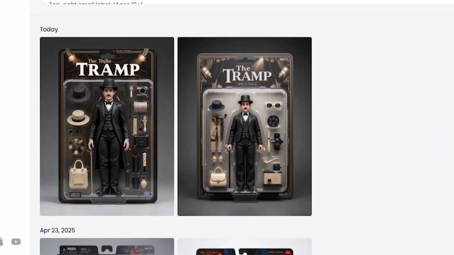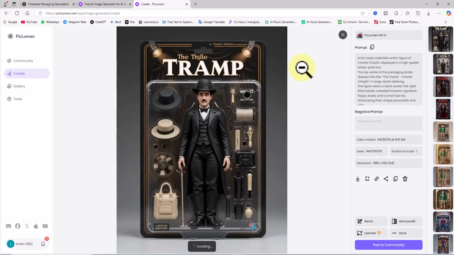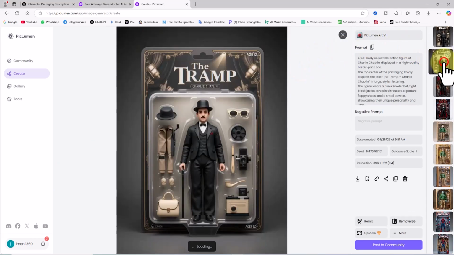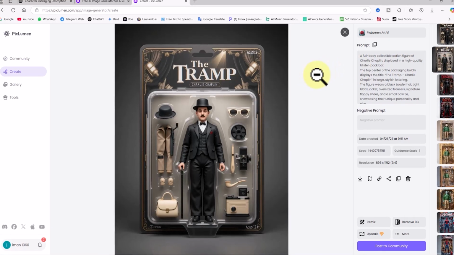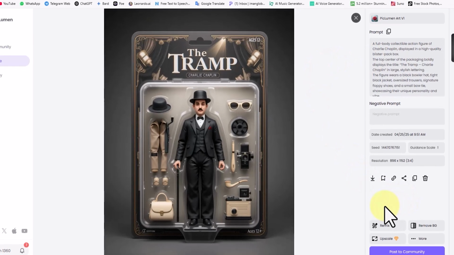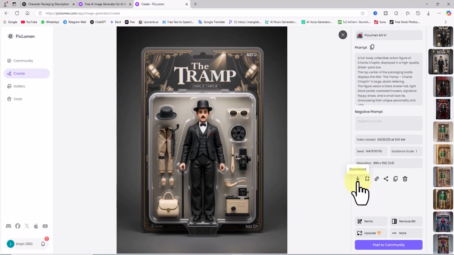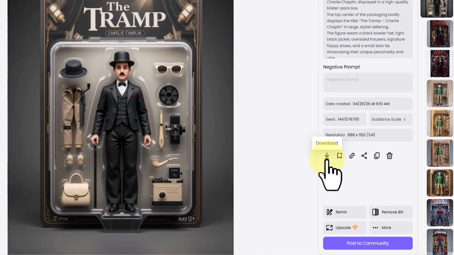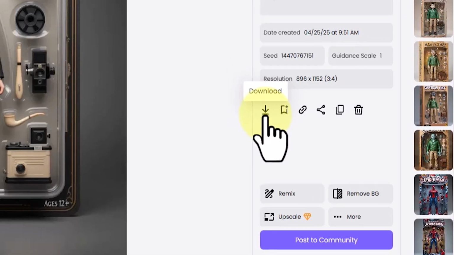To view the action figure images, in this case, Charlie Chaplin, in larger size, I click on one of the images. On the right side, by clicking on the image thumbnails, I can access all the generated images and review them more closely. Just like that, and totally free, we created an awesome collectible action figure of our desired character. Every line, every accessory, and the packaging colors are all based on our personal taste. That's incredible. By clicking the Download button, you can save the images of this action figure to your device for free.